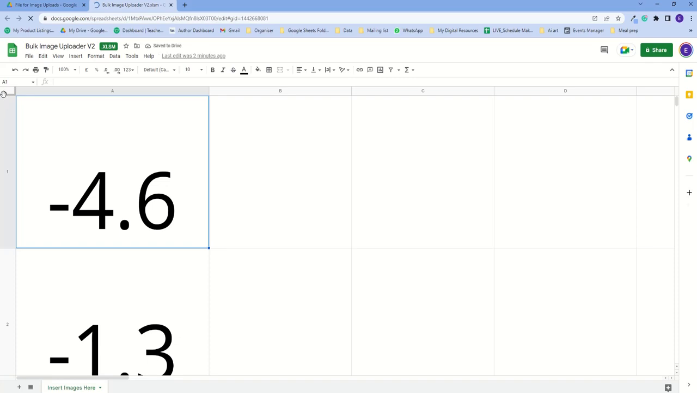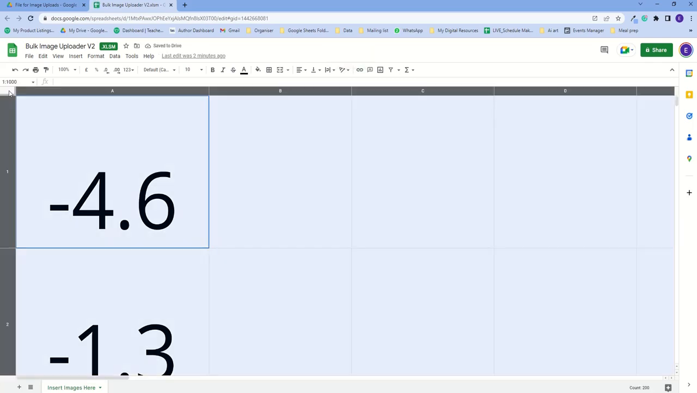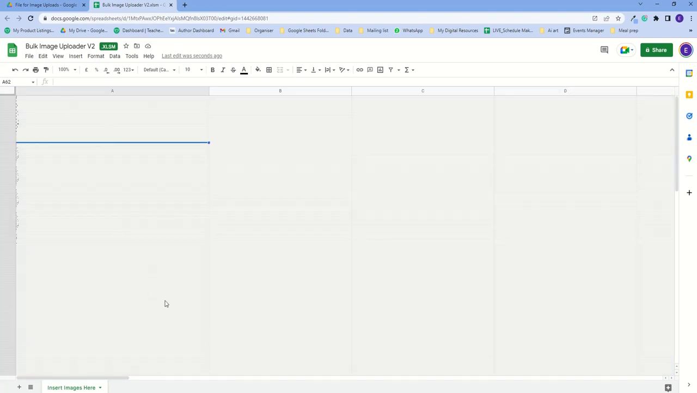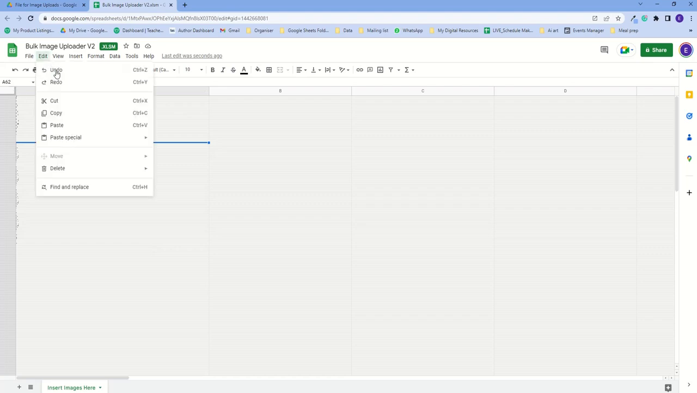In order to check that all your images have uploaded at once, we can click on the top left hand box, which should select all the rows and all the columns on the sheet, and then I'm going to click on the little bar below the 1, and click and drag that all the way to the top to minimise the rows as much as possible. And then if you scroll down, if you have no images randomly floating over the top of the cells, then you know all your images have been uploaded properly. Once you're happy, you can go to edit and undo, and that will put the file back to the way it was before.